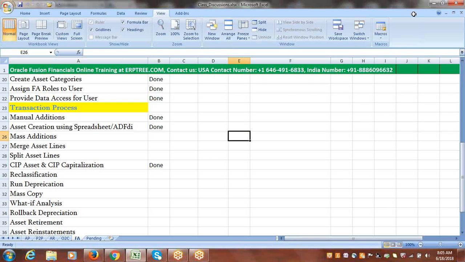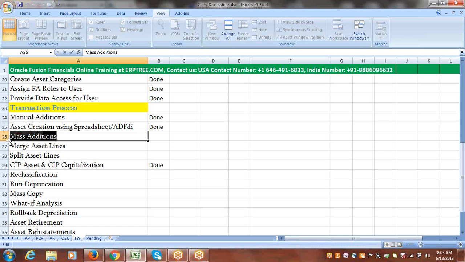Okay, fine. In the last session, after completing the setups, we tested manual addition and asset creation through ADFDI, and the CIP asset creation and capitalization process, right? So now we'll see the mass additions. When I talk about mass additions, it's the process of adding the asset lines from AP to FA and preparing them and converting them into asset definitions. Okay, we'll go and see the process.